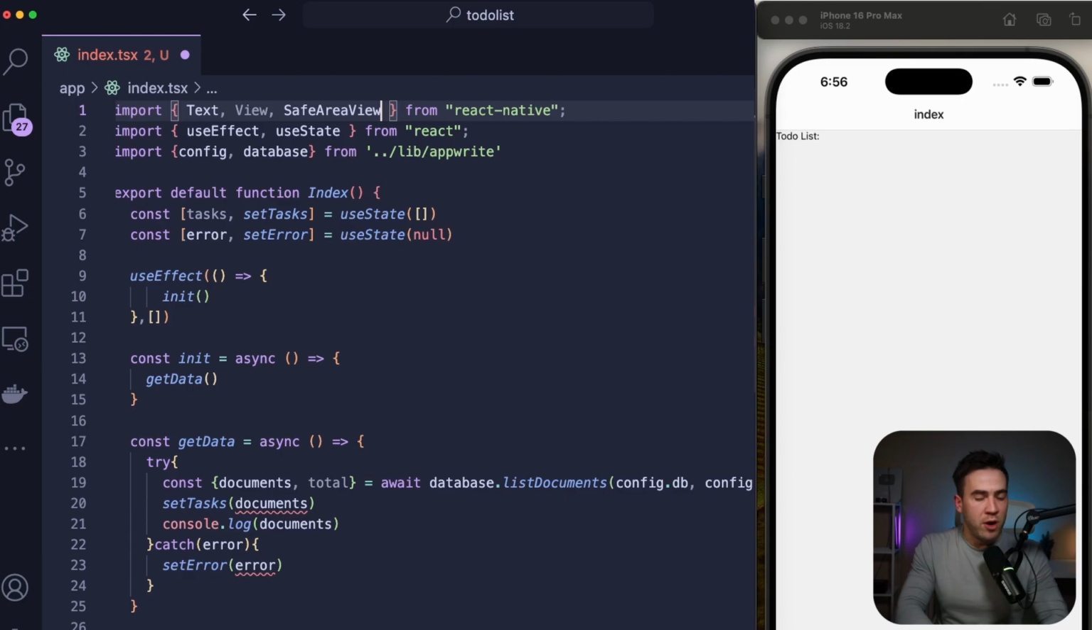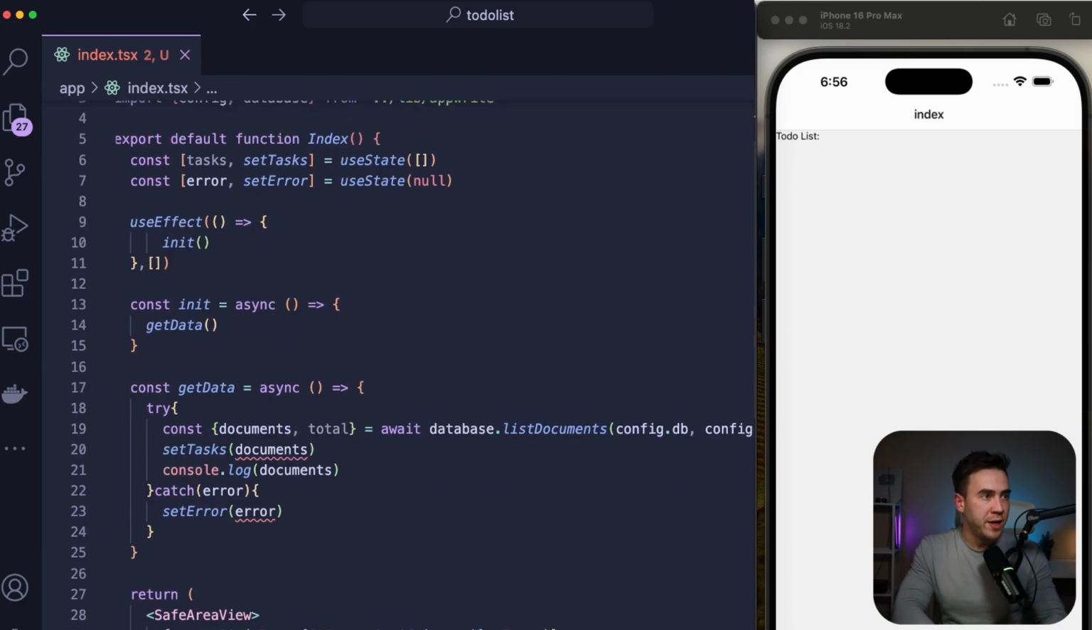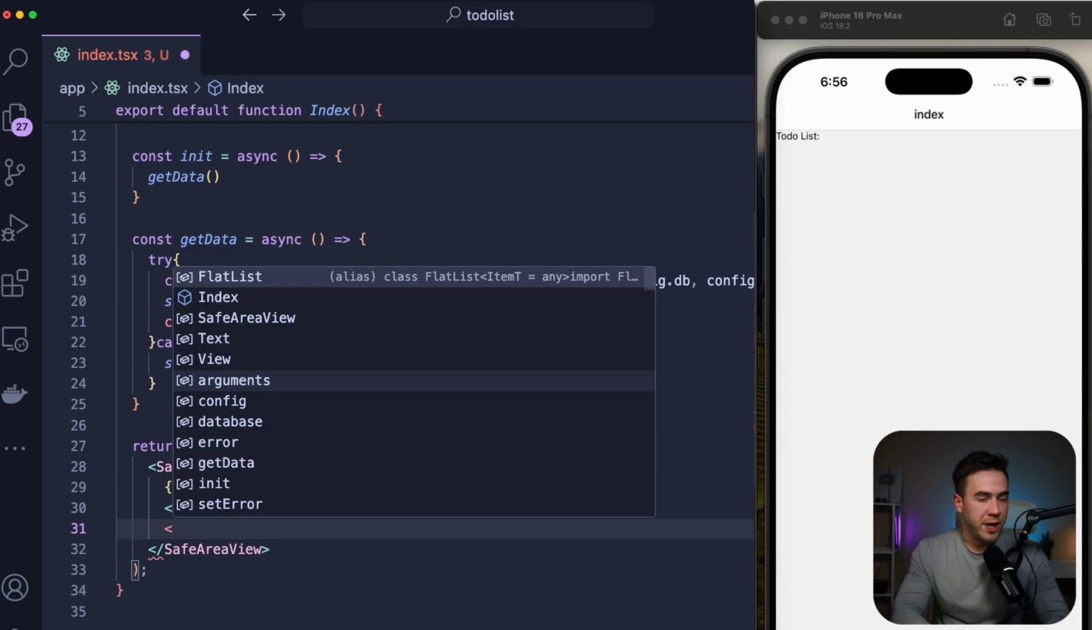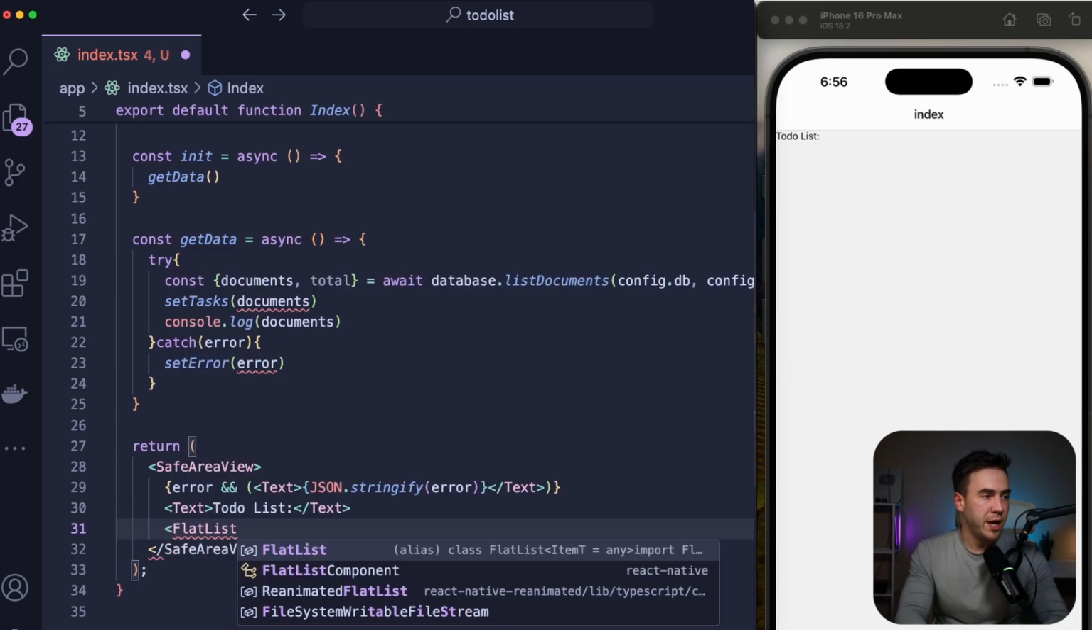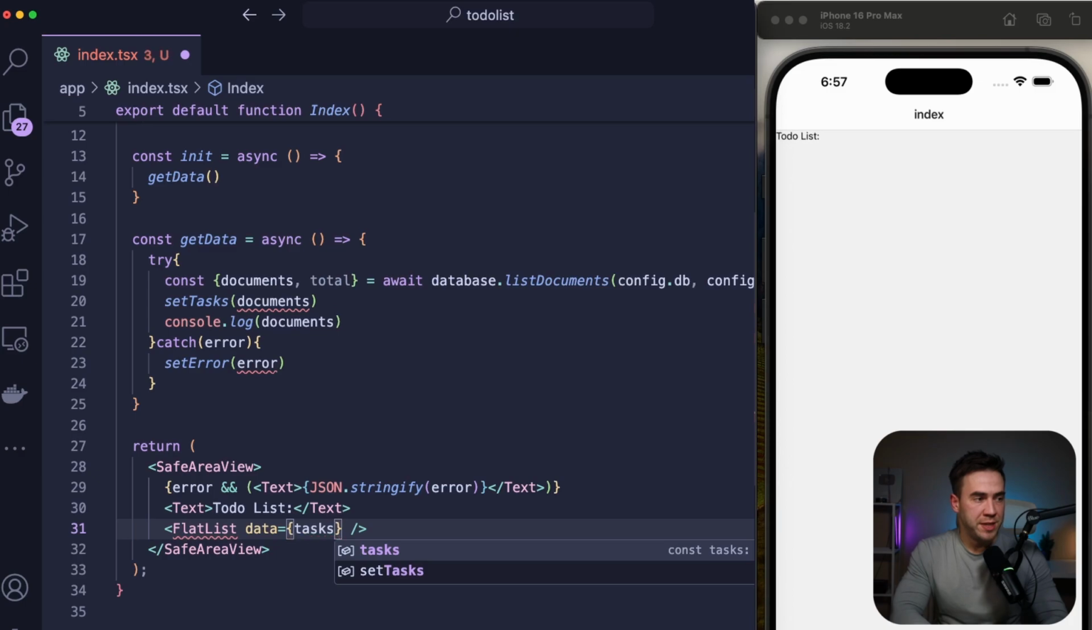To render this data out, we're going to use the flat list component, which is one of the ways we can do this in React Native. And I want to call this just under my headline here. So we'll just go ahead and create flat list. And the first thing I need to do is go ahead and pass in some data here.